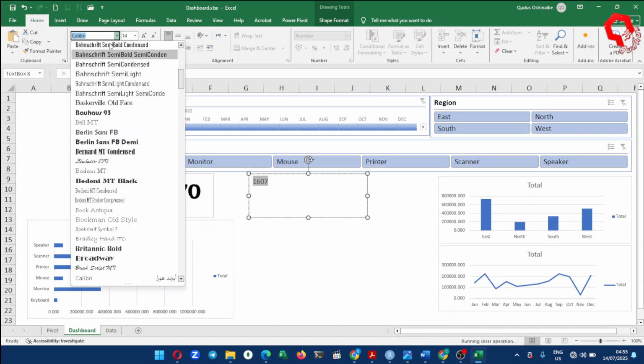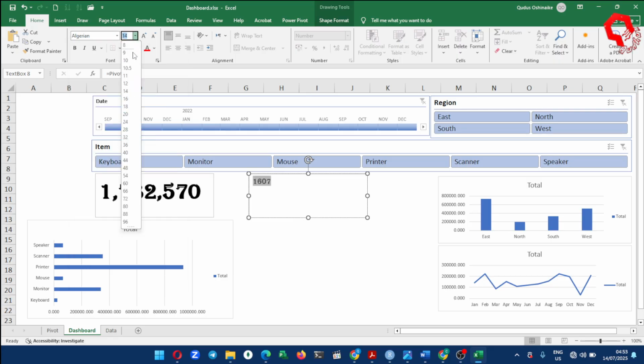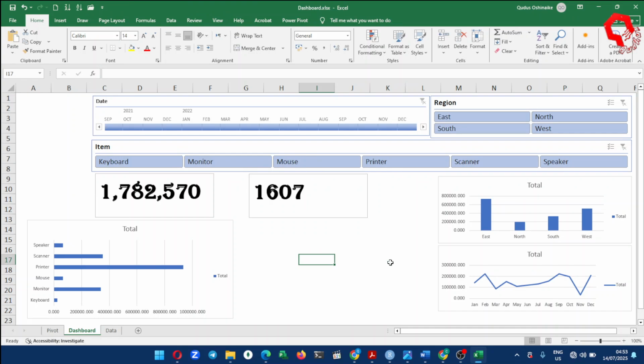Let's format it as well. Now I'm using this font family, Algerian. Then increase the font size to 40, right? Then bold it, Ctrl B. Exactly.